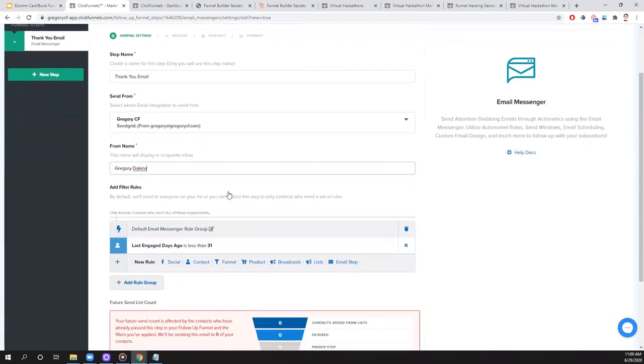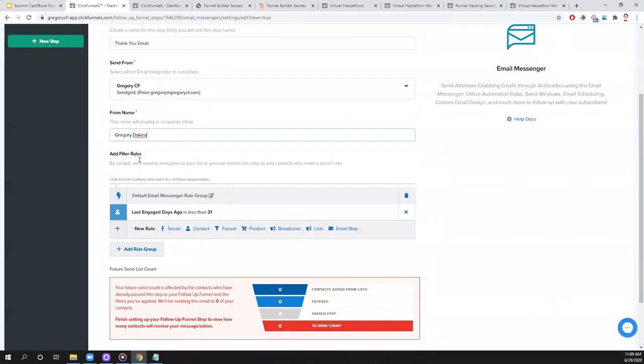And then this will always be on here. We can add filter rules to our email. So we can say only send this email to people that meet specific rules. This one will always be on here by default. It says last engaged days ago was less than 31. So I could say only send this email to people that have engaged with me within the last 31 days. It's on there by default. In ClickFunnels, an engagement counts as anytime someone fills in one of your sign-up forms, anytime someone purchases something from you, anytime someone opens an email from you, or anytime someone clicks on the link of an email from you. As long as all those things were set up inside of your ClickFunnels account.